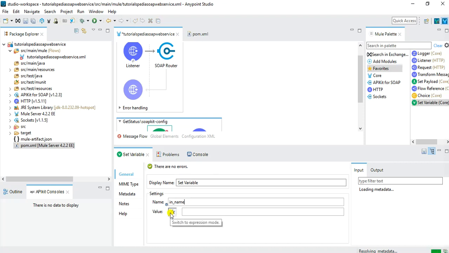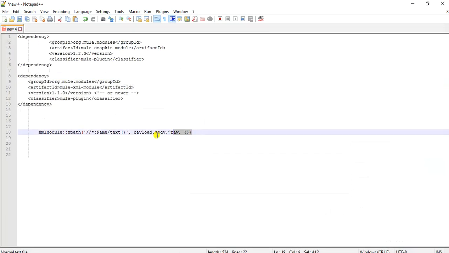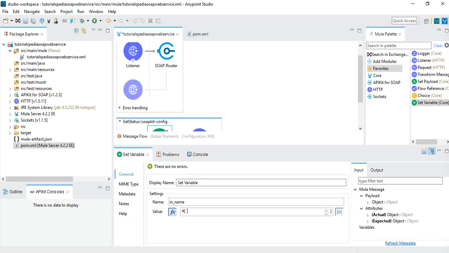Now the value, if you see, we have the option. Currently it's in the literal mode where you can specify a direct value, but we want to extract it using an expression. So we will switch it to expression mode. Now here we will write the expression where we will be calling the XML module XPath method in order to extract the value. I have already copied the required expression, so I will just paste it into the expression field.